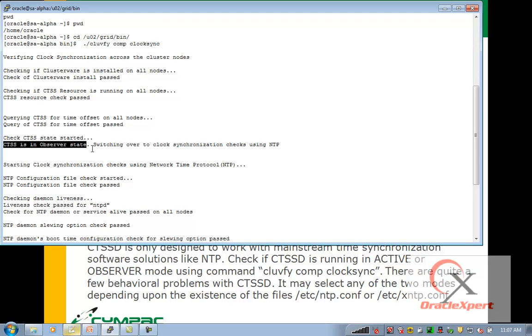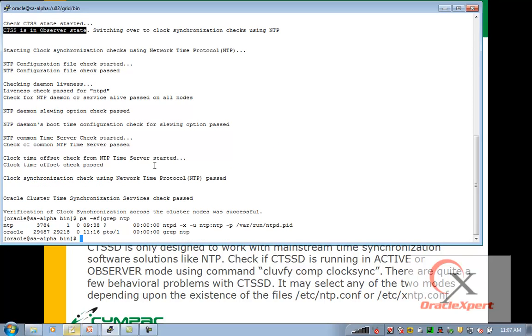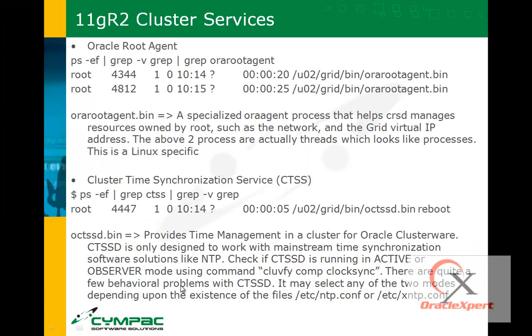There are quite a few behavioral problems with CTSSD, as I told you, because it's not clearly documented. At times you may have to go on to Metalink to find out why it is not working. I will tell you an example. Somebody never configured NTP. So how should CTSSD start now? In active mode. But people have discovered that although there is no NTP, CTSSD is still running in observer mode. There was another case reported by another person. He said, I have configured NTP, but my CTSSD is still running in active mode. So there are some quite abnormal behaviors with respect to that.